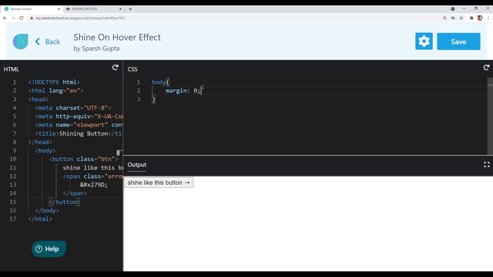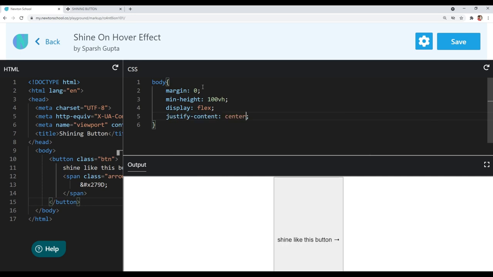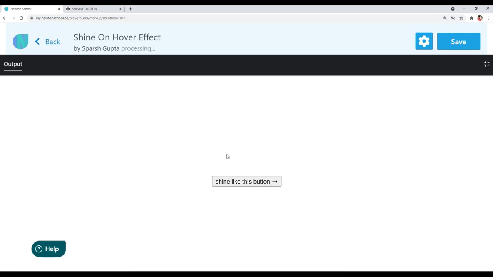So I will give a margin of 0 to remove the default margin given by the browser, and now I will give it a minimum height of 100vh, and to center the button I will use display flex on our body tag, and I will use justify-content center to align our button horizontally center, and I will also use align-items center to align our button vertically center.